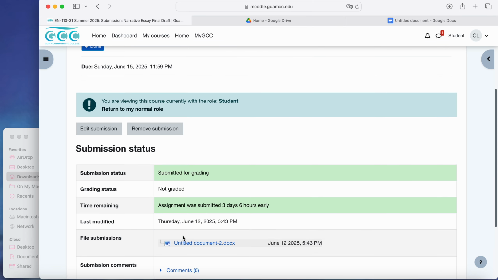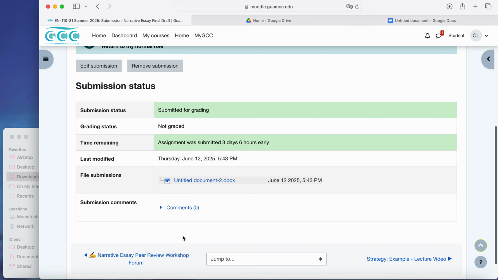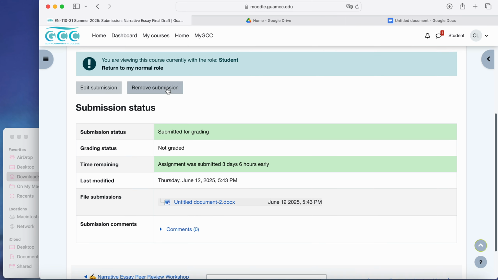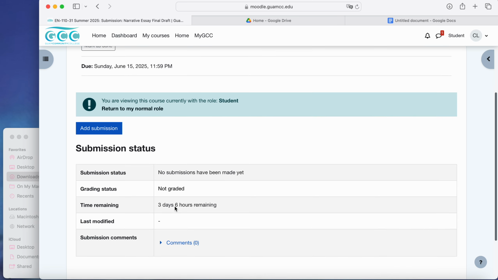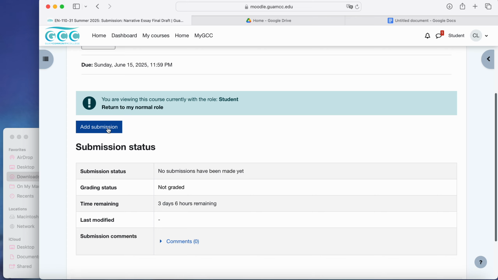Once you submit it, this should show up in green. In green, it should say Submitted for Grading. Right, and it will show you how much time is remaining, if it's been graded, and if you want to double check that that was the correct file, you can always click on it again. Let's say it's an incorrect file, click Remove Submission, right? So let's just pretend, Remove Submission. Okay, so now it's emptied out, and if you want to add a new submission, you can go ahead and do that.